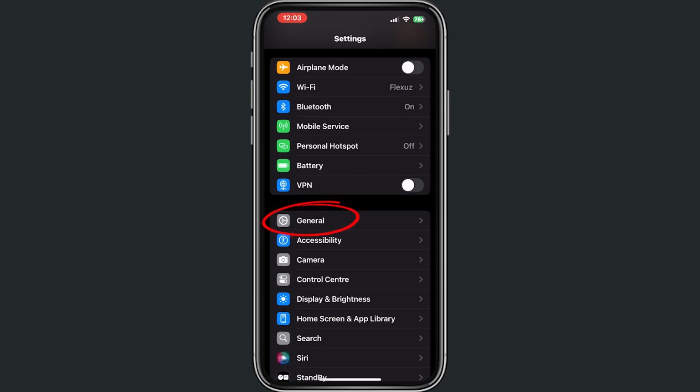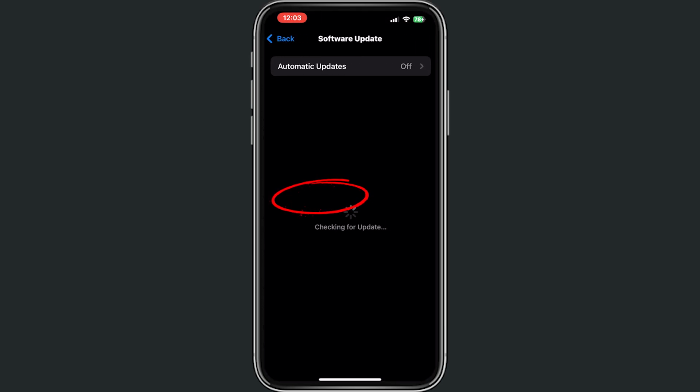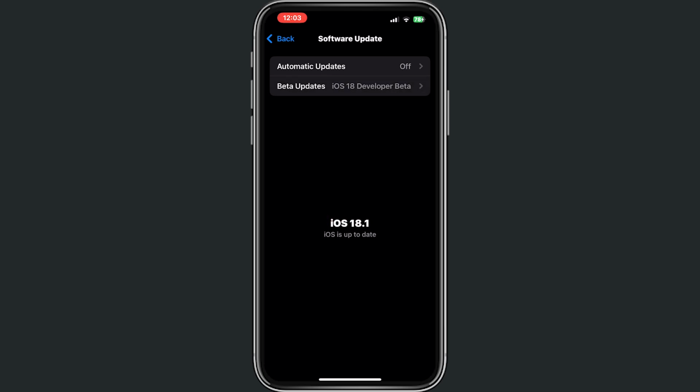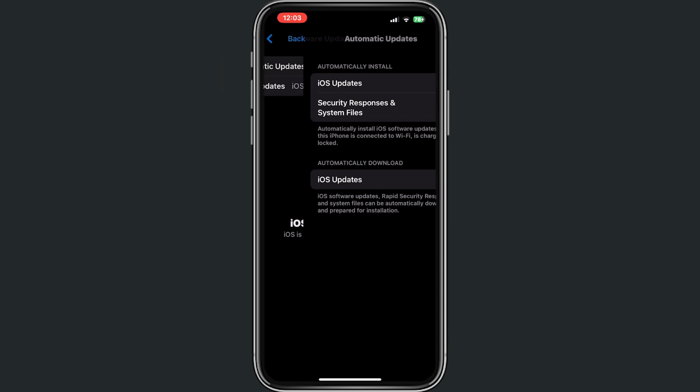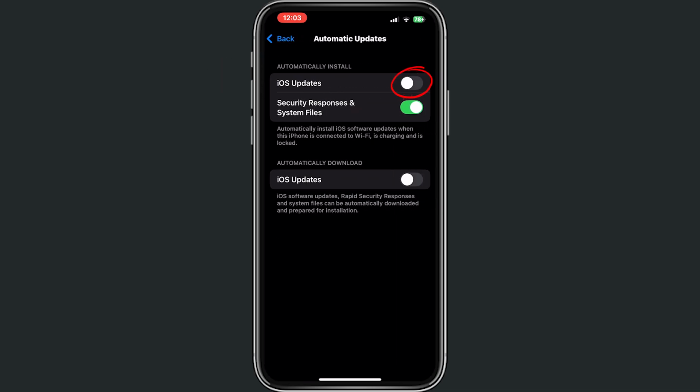For now we go to General, Software Update, and we will look if the update is popping up just right here. I already downloaded it. But if it's not popping up, please make sure that you turn on iOS updates. This is the first way how we can fix this. Because right now, when we put our phone in the loader and we have strong Wi-Fi connection, it will automatically update the iOS to the newest version.